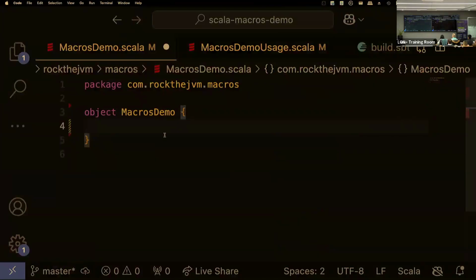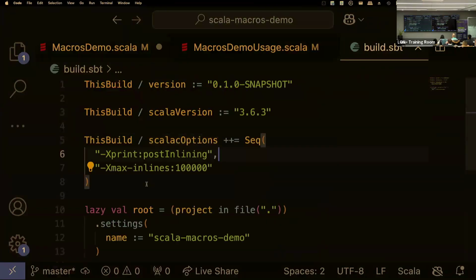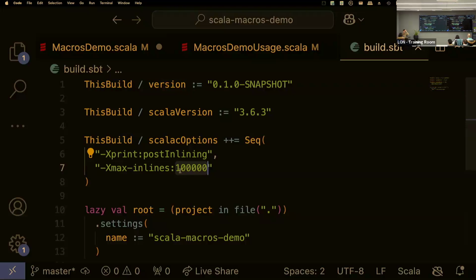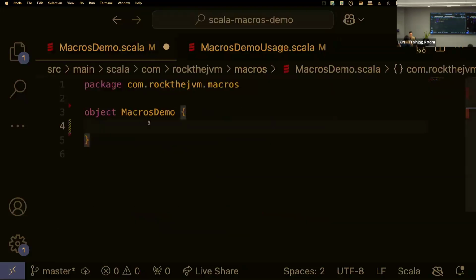So I'm here in a beautiful blank SBT project. This is very, very vanilla Scala. The only thing that I've added is a compiler flag here with post inlining, so that we can see what kind of code the Scala compiler generated for us. And with macros, this is increasingly important. I also added an unreasonably huge max inline, so that just in case we hit a Stack Overflow error, which I really hope I don't, we might want to see some of that output. Otherwise, this is just blank Scala, so we can very easily follow along.